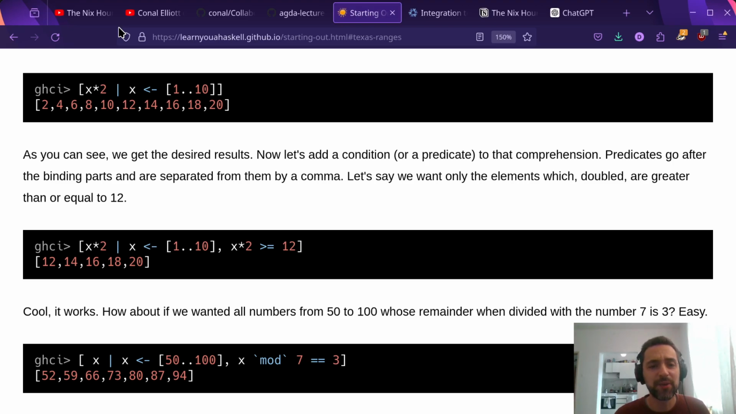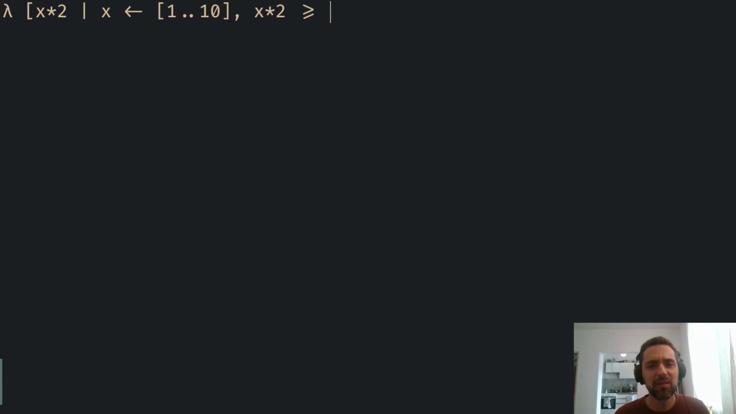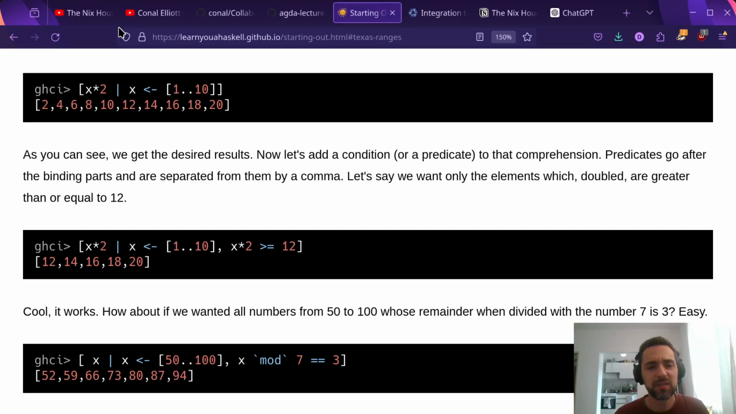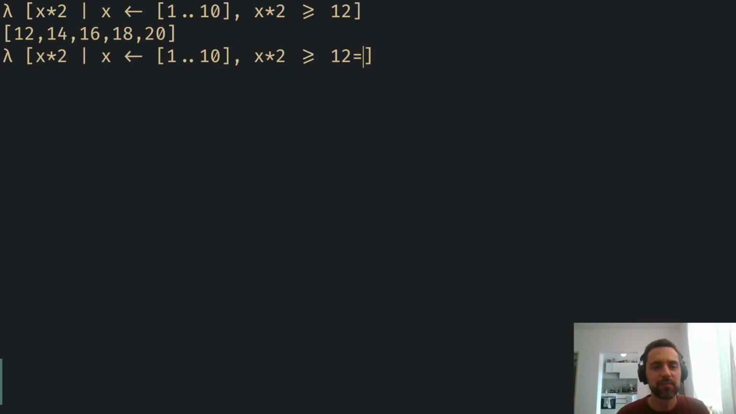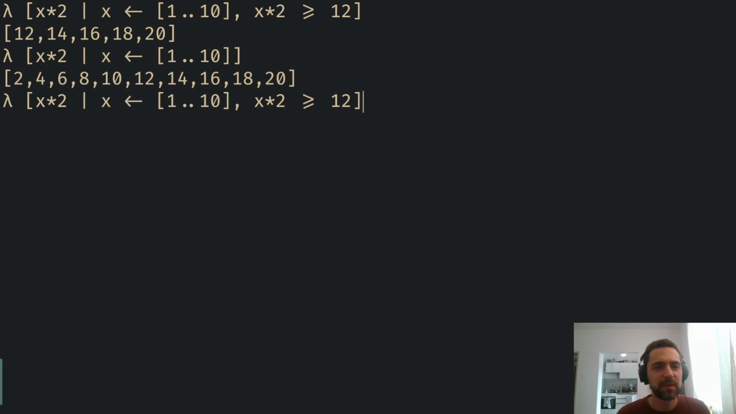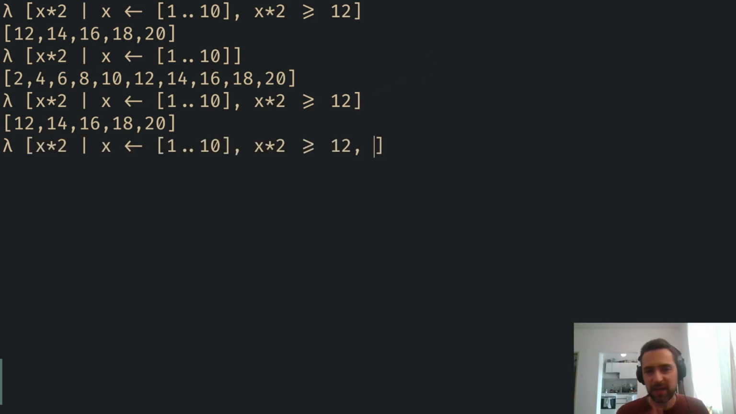We have to repeat the predicate, but only if x times 2. Give me only those doubles that are greater than or equal to 12. So now it's going to do 12, 14, 16, 18, and 20. It's the same as before, right? But now we're given an extra predicate. You could even put in more, like greater than 12.